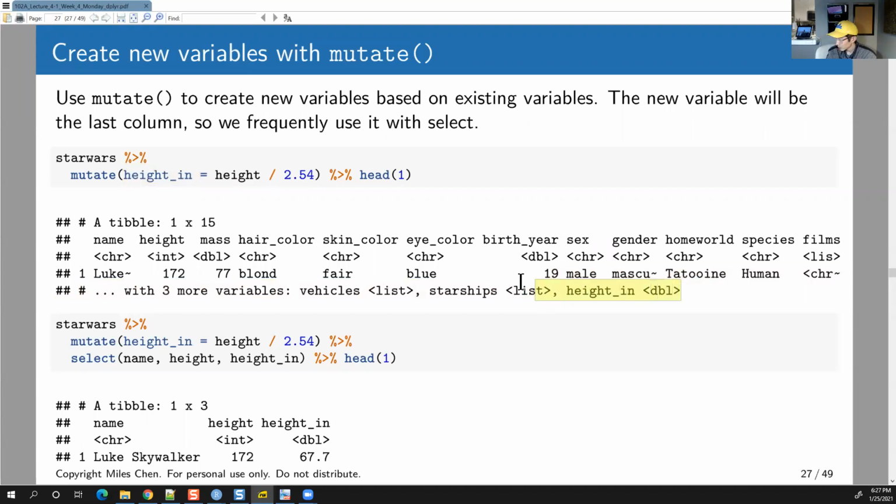What tibbles do is that variables that don't fit just get listed on this line with three more variables, this and this. So we're going to have to pair mutate with select: we create this new column, height in inches, where we take height divided by 2.54, and then select the name, the height, and the height in inches. Now we have Luke Skywalker, 172 centimeters, and height in inches 67.7. Head 1 just says return the first row.